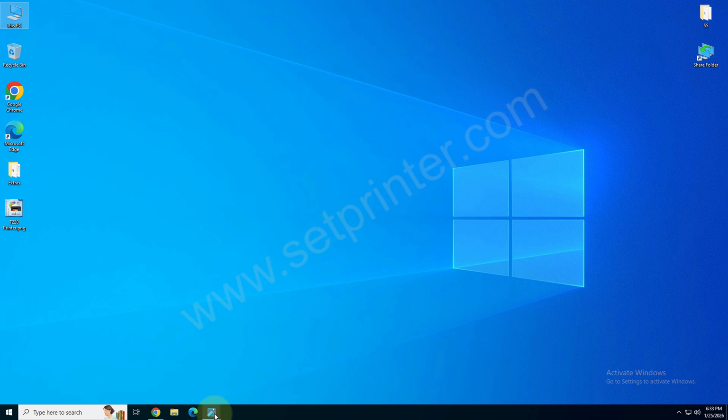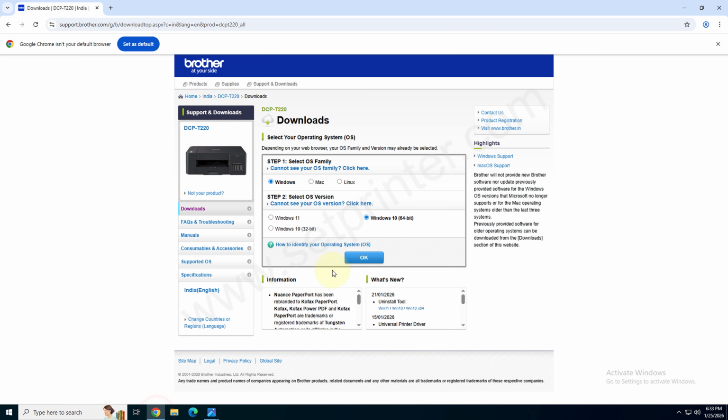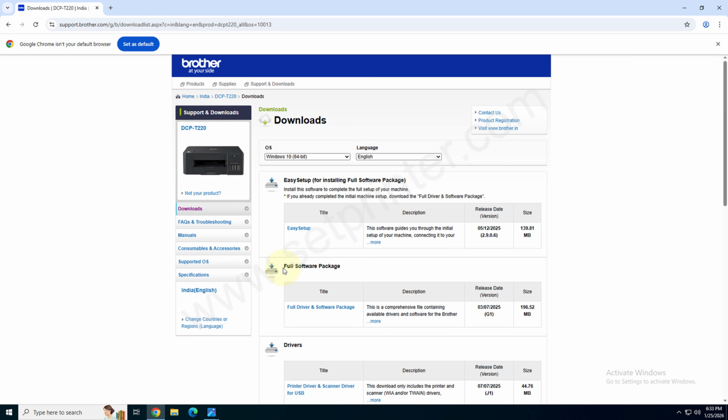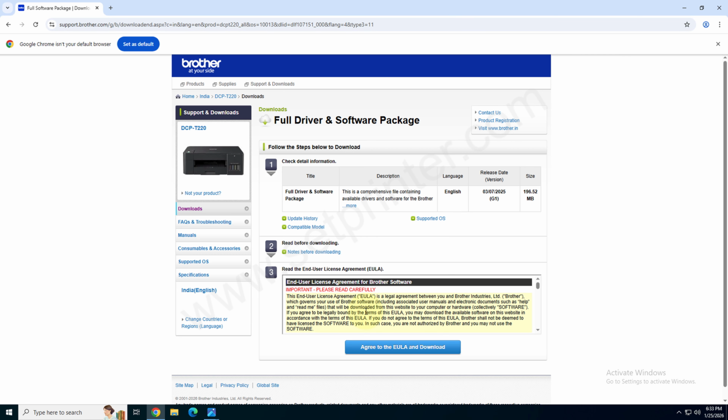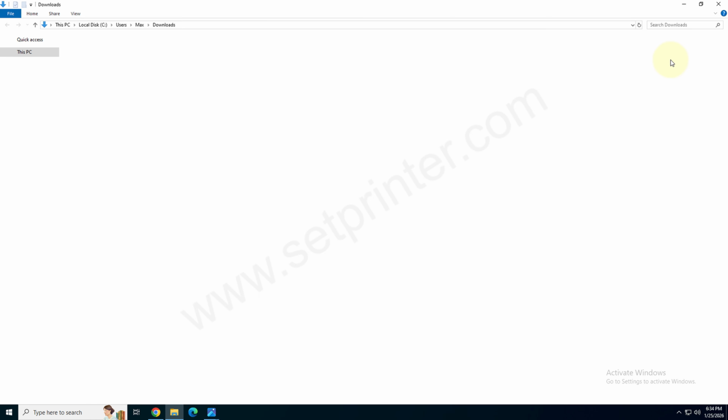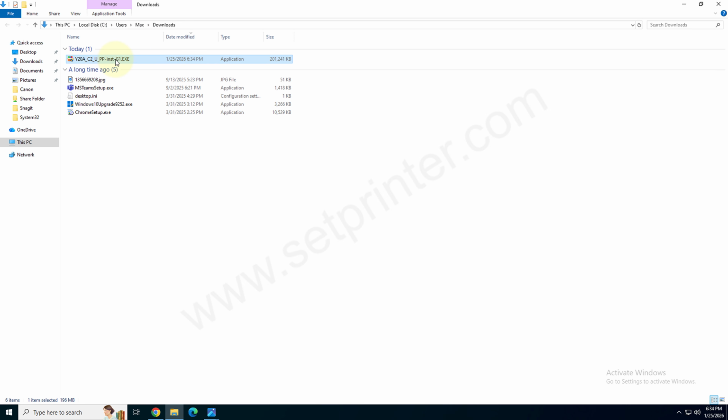Minimize that window and go to the printer download page. Click on that and click on full feature driver. After that, click on the agree button, and once you click on it, the download will start automatically. So you will have to wait here for the drivers to download. After the download is complete, you need to click on the folder icon to open up the location where the file is downloaded. Double click on the downloaded file to execute it.